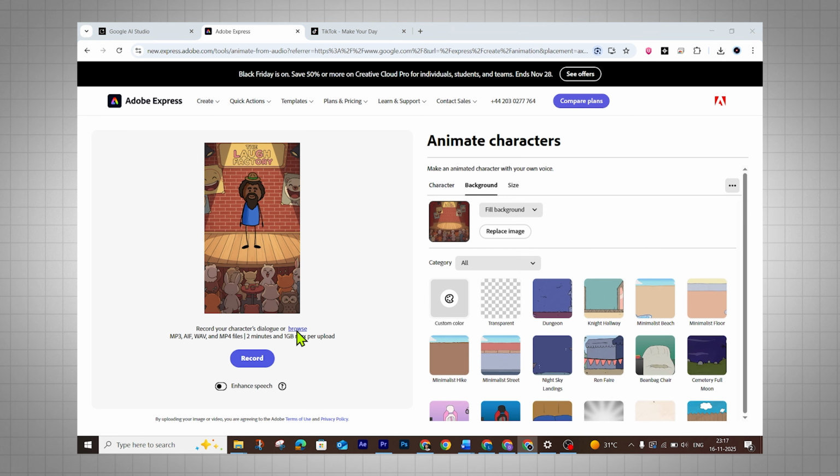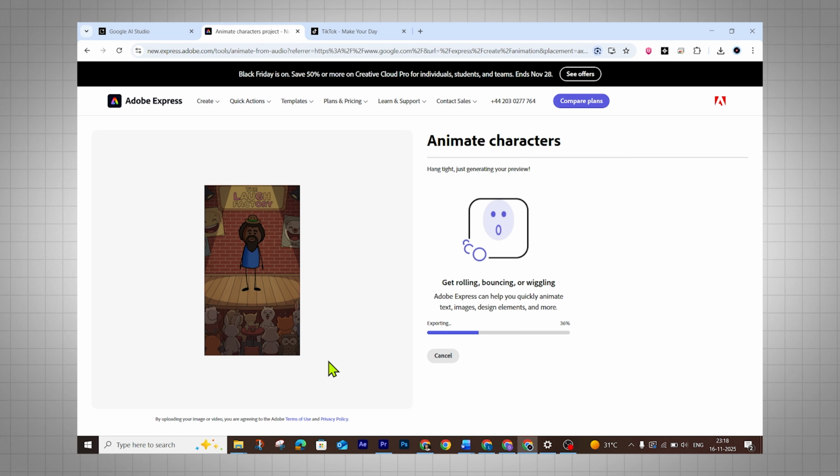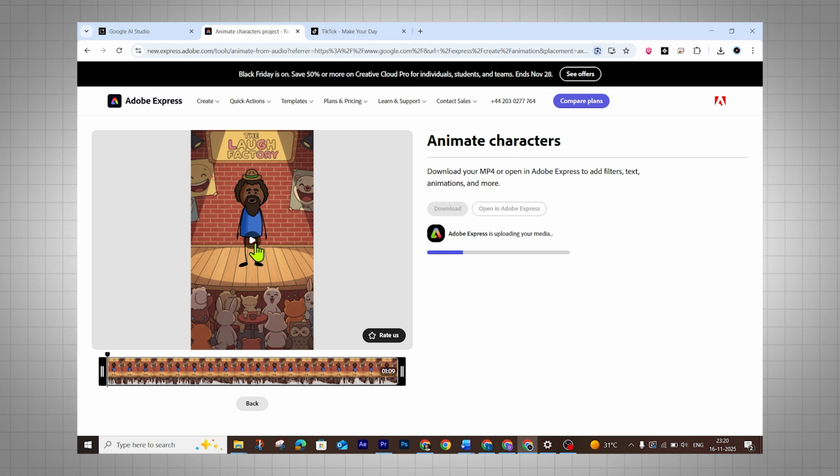Once you're happy with it, add the MP3 we downloaded earlier. Wait for it to process. And once it's done, you'll see your character talking with the audio.